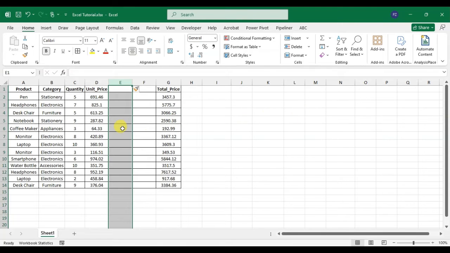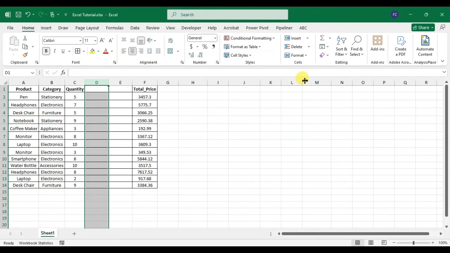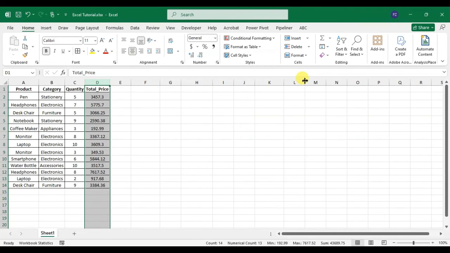To delete the column, simply select the column and go to the Home tab. In the Cells group, click on the Delete option and click on Delete Sheet Columns. You can use the shortcut key Control minus to delete the column.